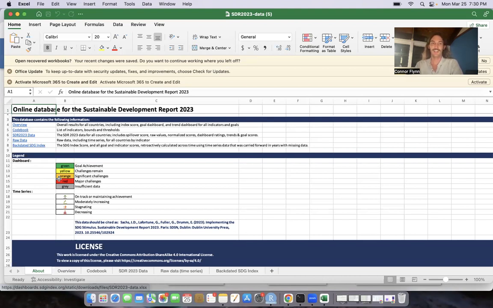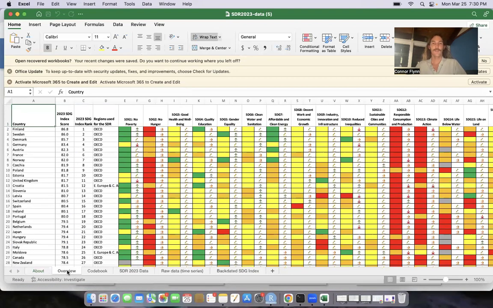The methodology that we'll look at will tell you exactly how those colors are defined. The difference between major challenges and significant challenges is pretty specific, right? So we want to see how exactly the math works to break that down. And then even things like time series. How do we define moderately increasing on progress towards a goal versus stagnating versus decreasing? So looking at data over time and trying to track, are they maintaining achievement, or are they slowly improving, or even stagnating or decreasing?